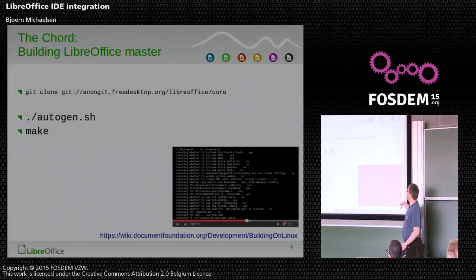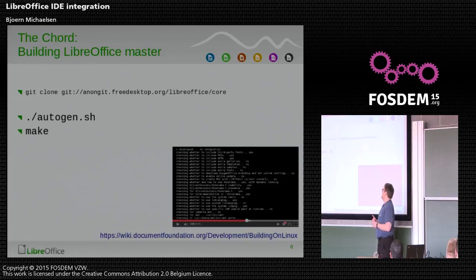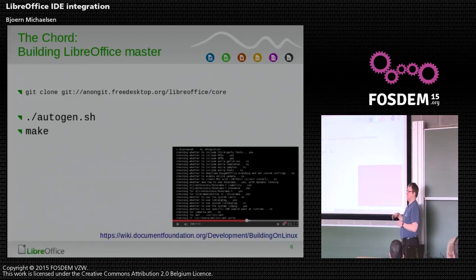The only thing that is different if you build LibreOffice master, which you should, is that you use autogen.sh, which, as the .sh clearly tells you, is a little Perl script which just does the whole rerun autoconf madness and stuff like that. But that's not different than any other autotools project.